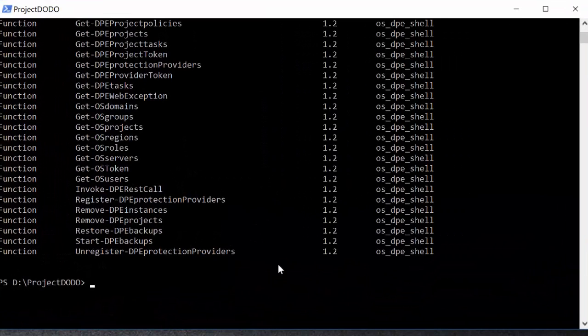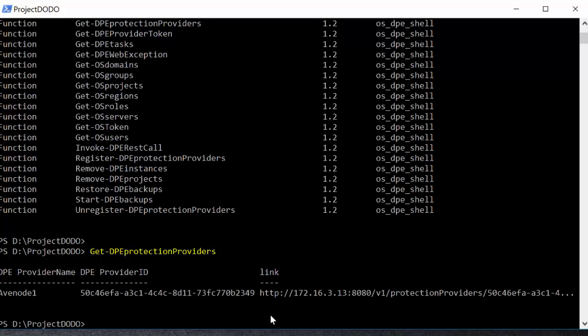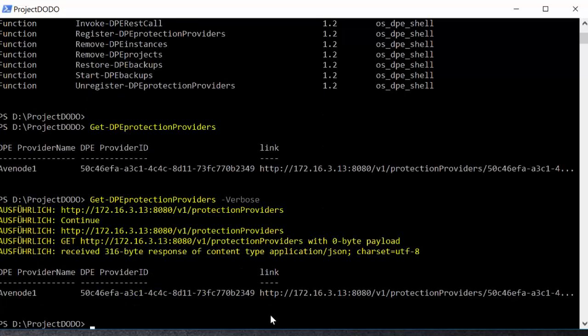So first of all, we need to register a DPE protection provider. I've already registered my Avamar system for some tests, so I can do a Get-DPEProtectionProviders. That will show me my protection provider. For every command, I also have a -Verbose that tells me what command I'm issuing, what the API is, and eventually, if there's a JSON request that I'm issuing, what the JSON body looks like.